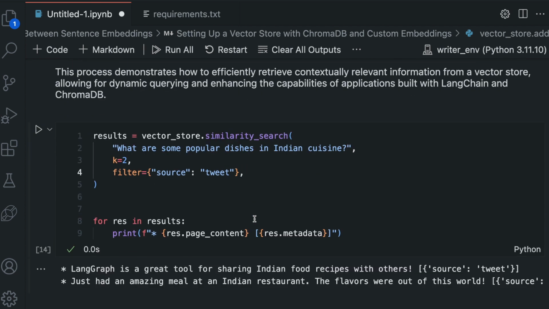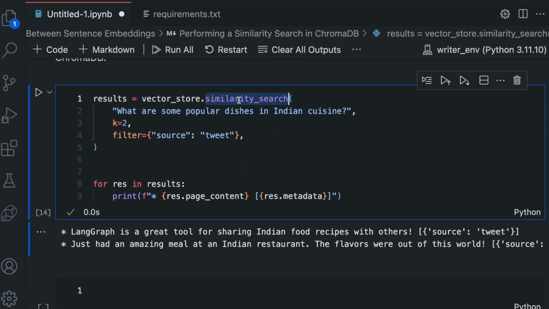Now when I perform similarity search, vector store.similarity search, I can just simply pass my query. K equal to 2 will give me the top 2 matching results, and I can pass some filters as well. If I want to filter out all of my documents and take only those which are coming in from the source as tweet, because if you remember I've given this in the metadata, then I can pass that in the filters, and the similarity search will return me those two different documents, and they'll be stored inside of results.